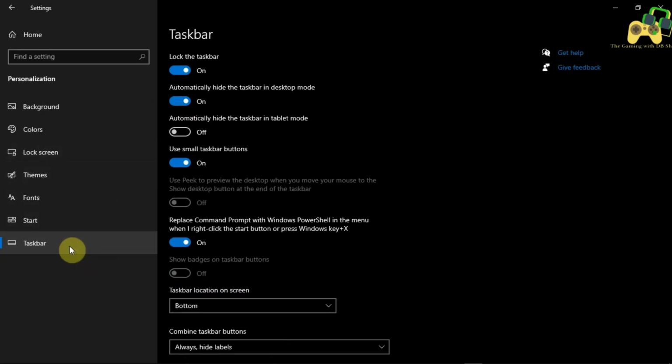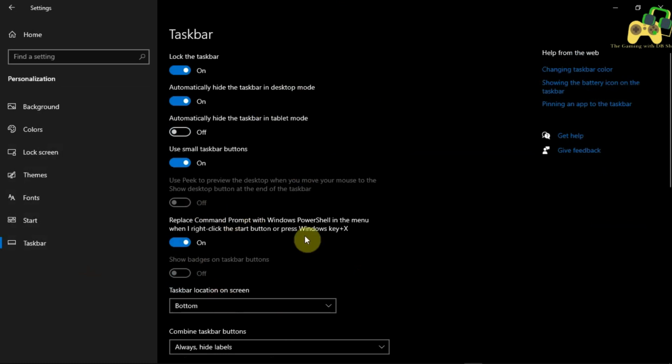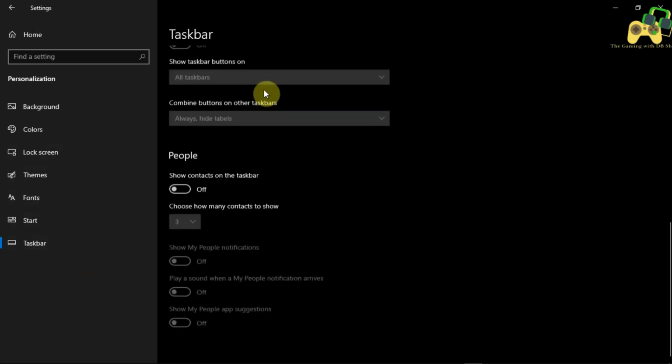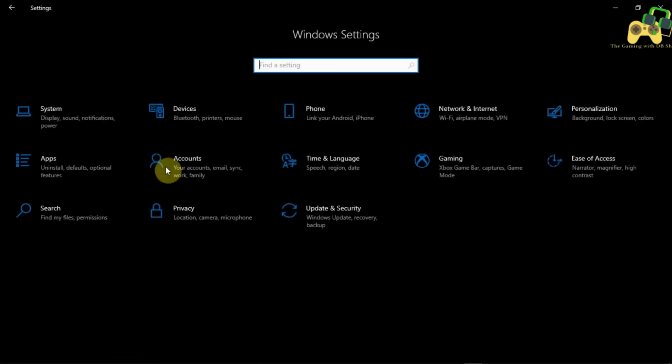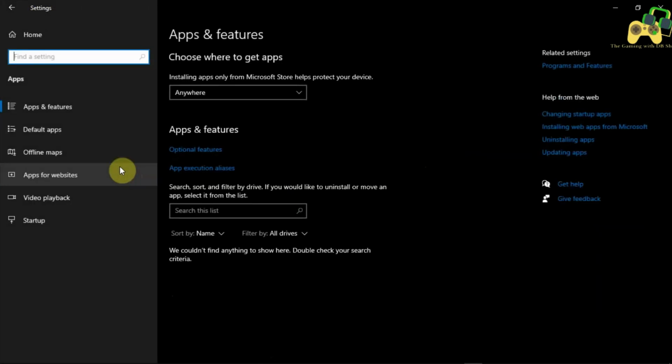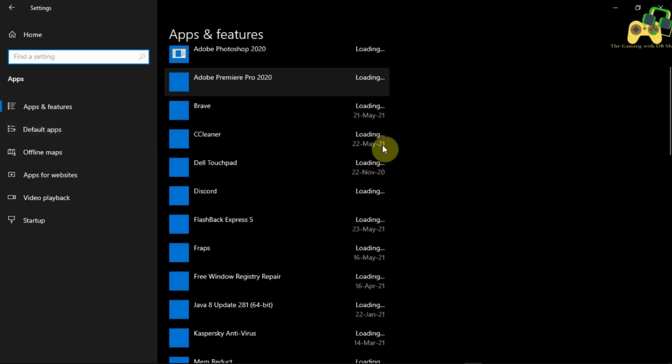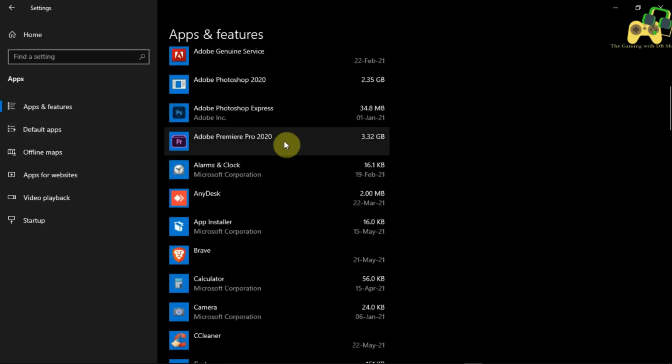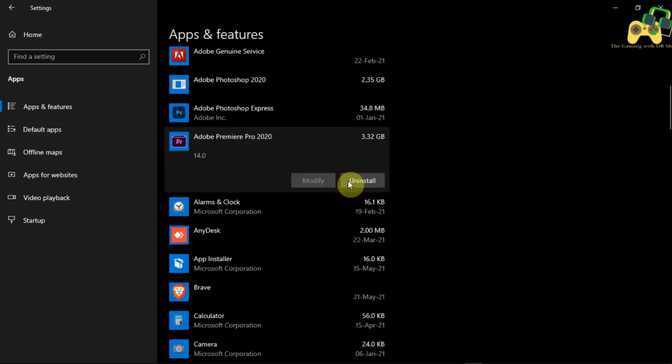Then go to the taskbar, and if you want to change anything, that's your personal preference, I can't say anything about that. Then you need to go to apps, and if you want to uninstall any apps, you can. There will be a list here, so you can uninstall the unwanted apps. Like if I want to delete some app like Adobe Premiere Pro, then I click on it, then click uninstall, but I won't do it. I'm just telling you guys, if you want to uninstall, then how you can do it.